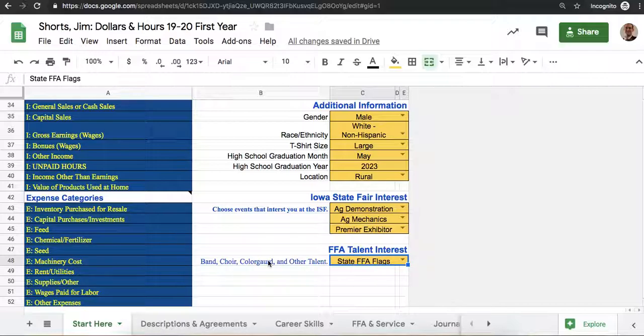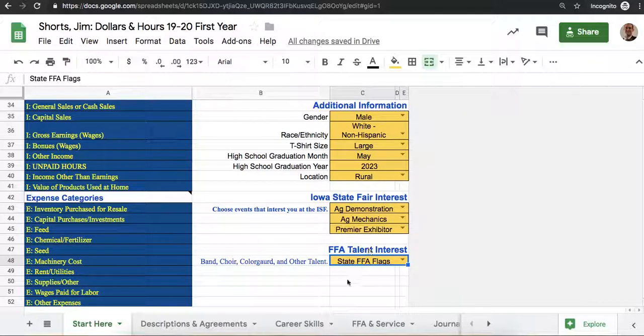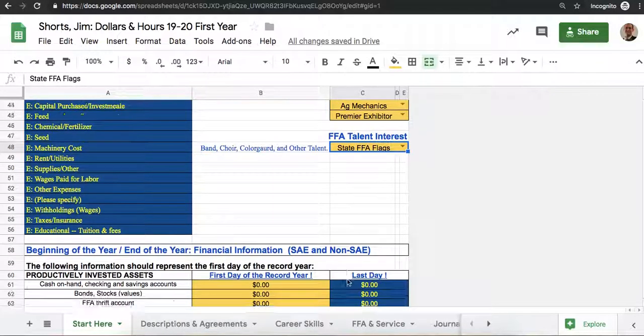And then FFA talent. This is for those band, choir, color guard, or people that just have general talent. Maybe you're a dancer or whatever else. But just to let us know for state FFA convention, these are four things that are talent-based that you might be able to plan for or that you can go ahead and participate in for your chapter.